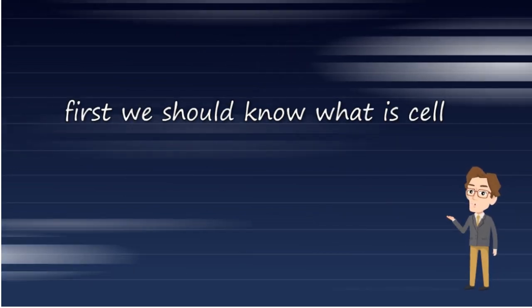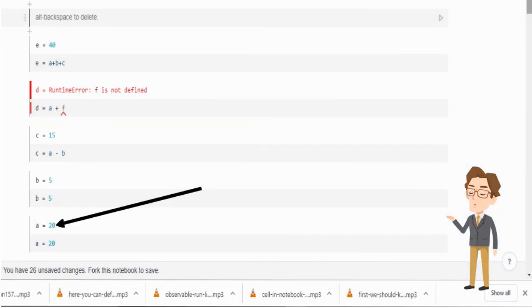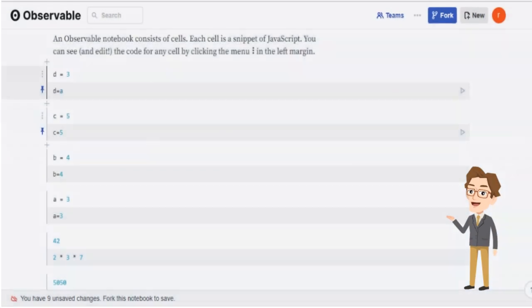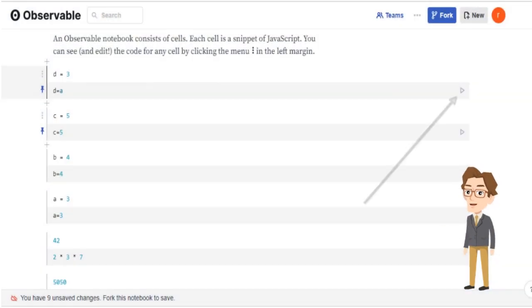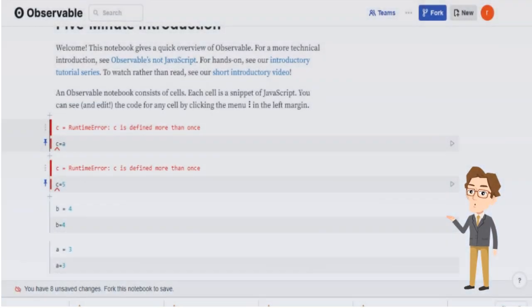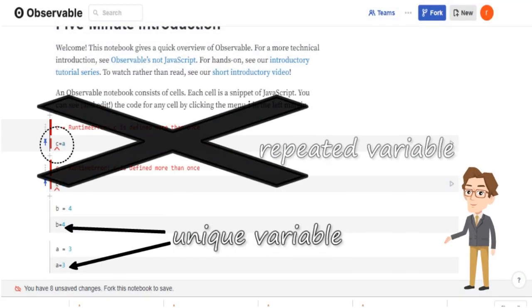First, we should know what a cell is. A cell in a notebook is a separate script that runs independently. Here you can define a cell with any variable and in any order. A cell is confirmed or started via the play button at the right side of the cell. We should always name a cell with a unique variable, but any repeated variable won't work.